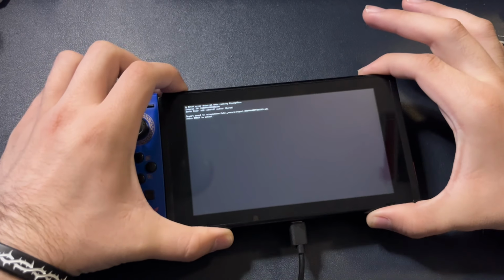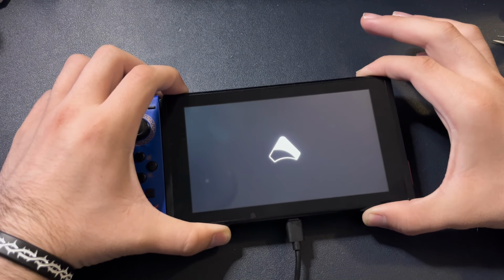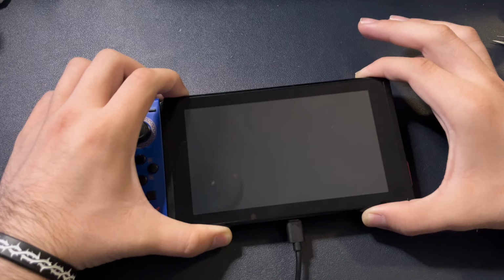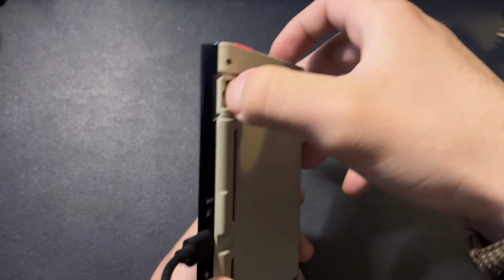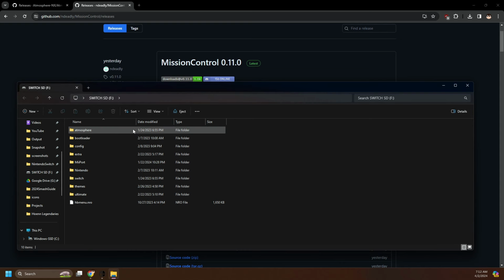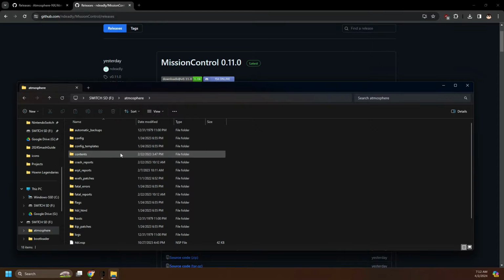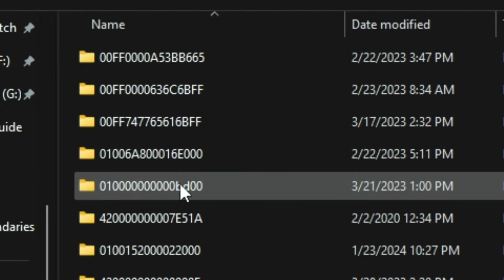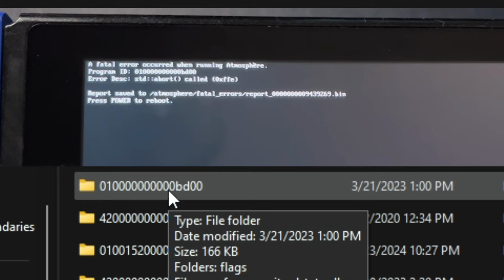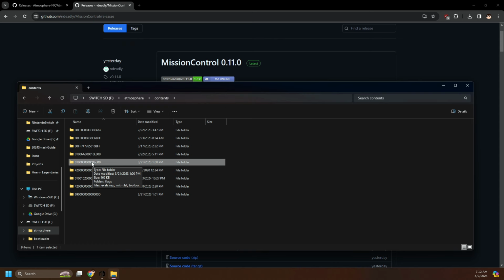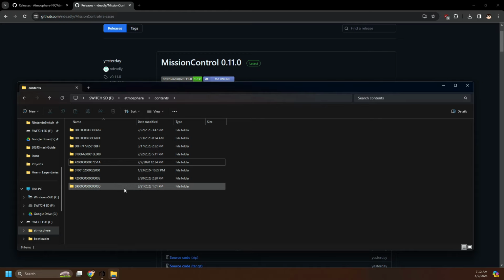Hold power to power off your Switch. Wait until the screen turns off. There we go. Eject your SD card and connect it to your computer. Go to Atmosphere, Contents. You should see a folder with the name of the ID that was on the error screen. Delete that folder. Major system updates will usually break custom themes and certain sys-modules, like Mission Control. If that's the case, then you'll have to delete the folder of the outdated installed theme or sys-module in the Contents folder.